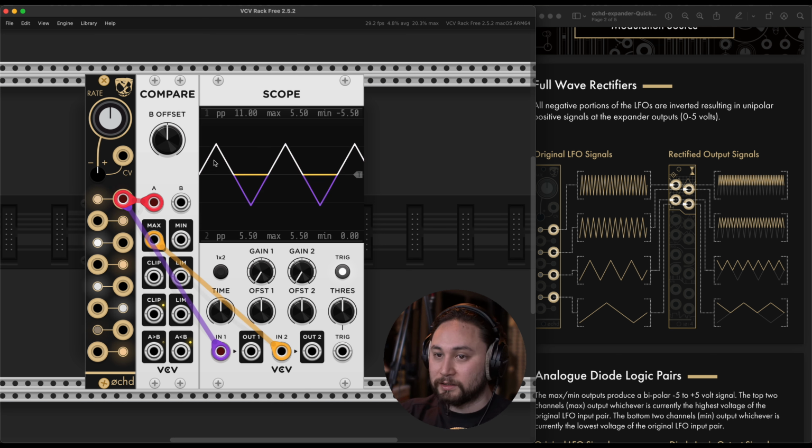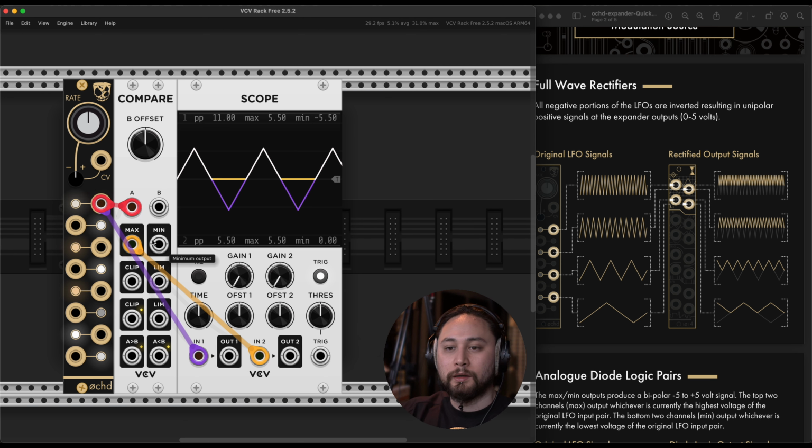So this one here, it's cutting off any negative portion of the signal. So this is half wave rectification. So it's removing any negative voltage from it, and we have a unipolar positive triangle peak with a flat during the negative portion. If we look at the min output, it's the inverse.